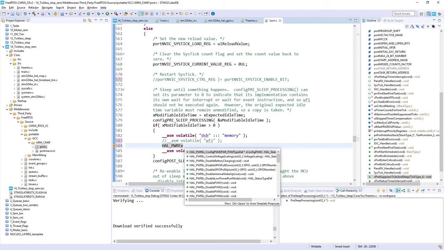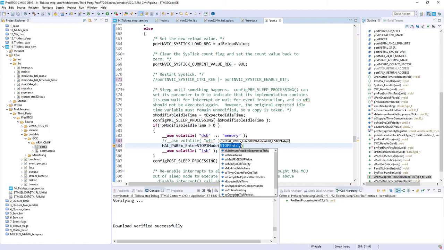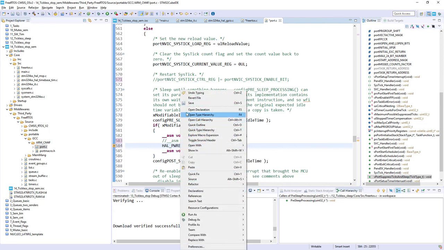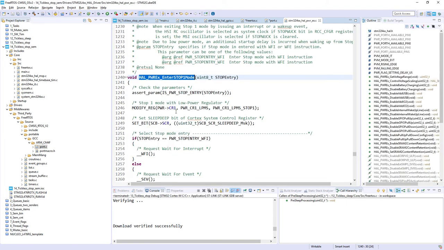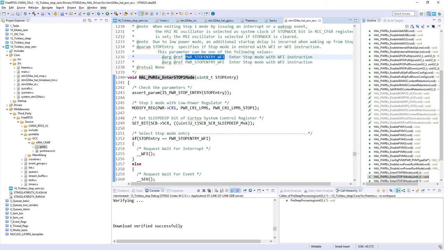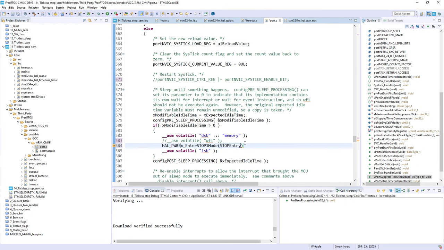PWREx, and we need to enter stop 1 mode. And the stop entry, in case we are not sure, we can go to the declaration, and in our case it will be WFI, so wait for interrupt. That's it. So after those modifications, I can try to compile the code.